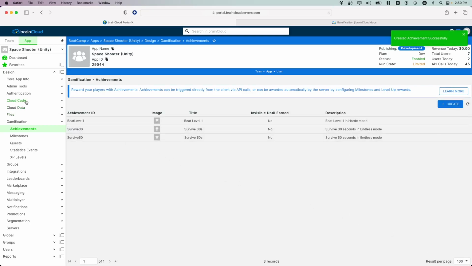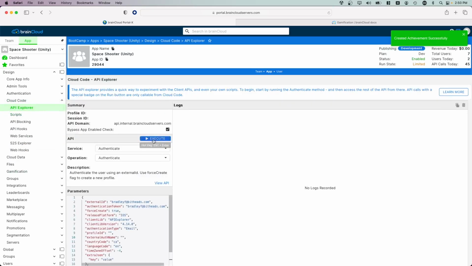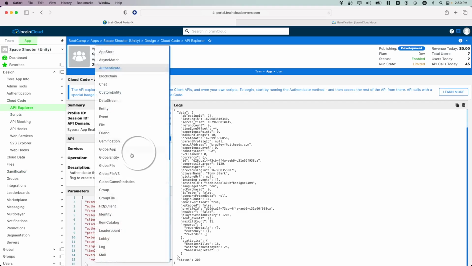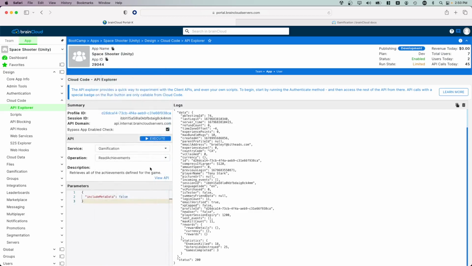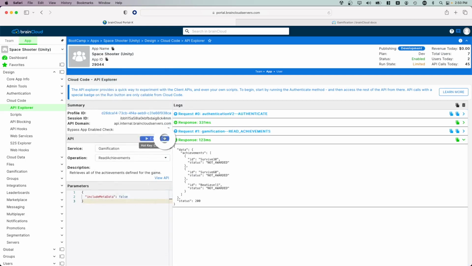Head over to the API Explorer so we can try out the Read Achievements request. Authenticate, then from the Service drop-down list, select Gamification. From the Operation drop-down list, select Read Achievements. In the Parameters section, notice that this request only takes in one parameter, whether to include metadata or not. Leave it as false for now. Click Execute to run the request.